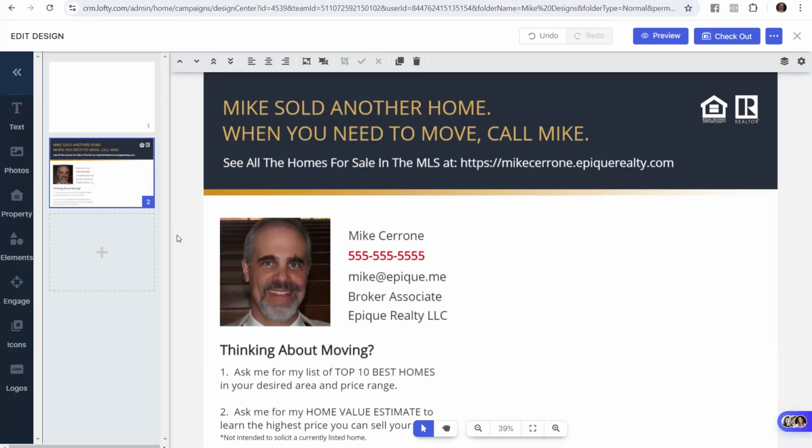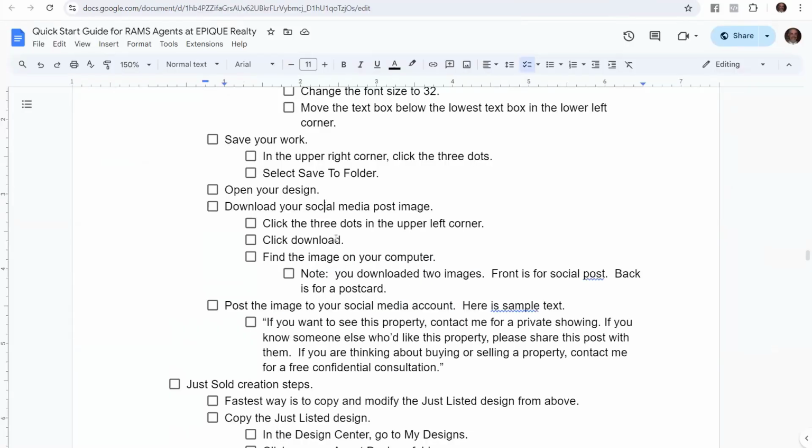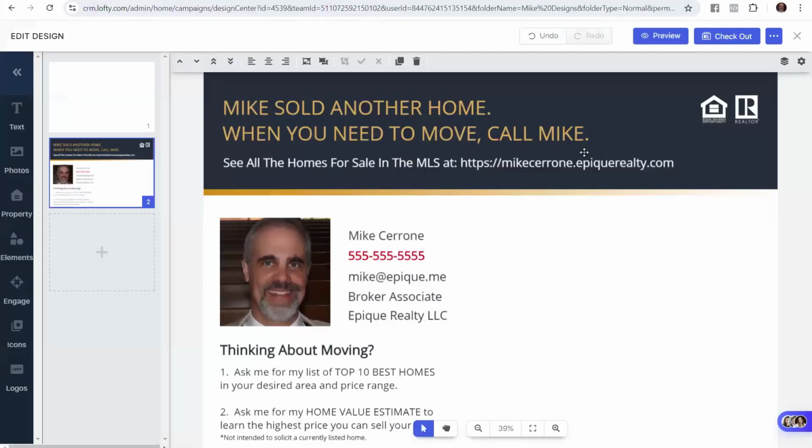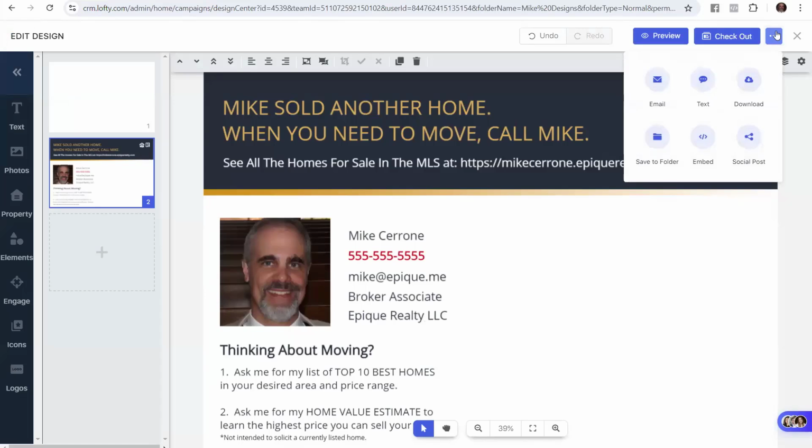All right, so that's what we want. It's looking good. So now we're back down here. We just opened our design, checked it, and found an error, so we had to update. So now we're going to go to the next part, which is download your social media post image. All right, so back over here, we're going to click this open, and instead of doing save to folder, we're going to click the word download.